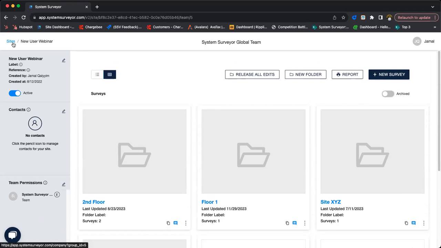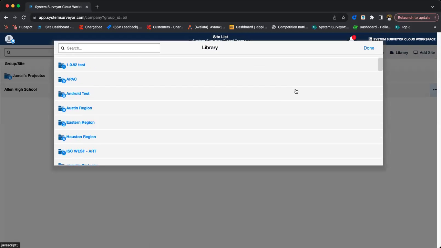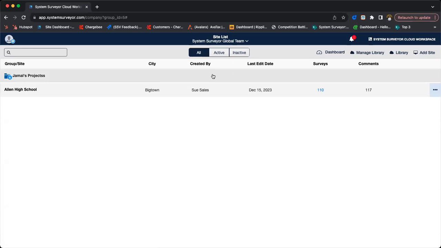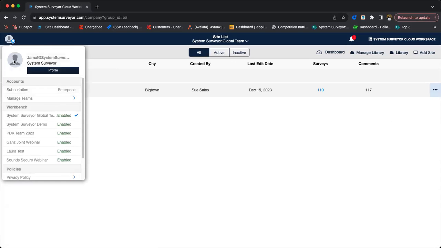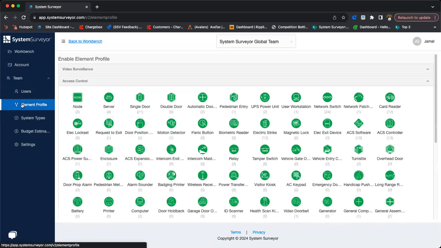So now we'll take one more step back, go right back to the site level or to the all sites list here. And as I said, you have your managed library. If you are an admin, your library is where you have all of your sites on your account. So you can add those to your view here. And then if you click this button here, it's going to open up this little profile here, and it's going to go to manage teams. And this is where you have your account settings. So if you're an account admin, a team admin, you'll be able to come in here, and this is where the element profiles are going to be stored. So this is where you can come in, make those edits, and create those packages.